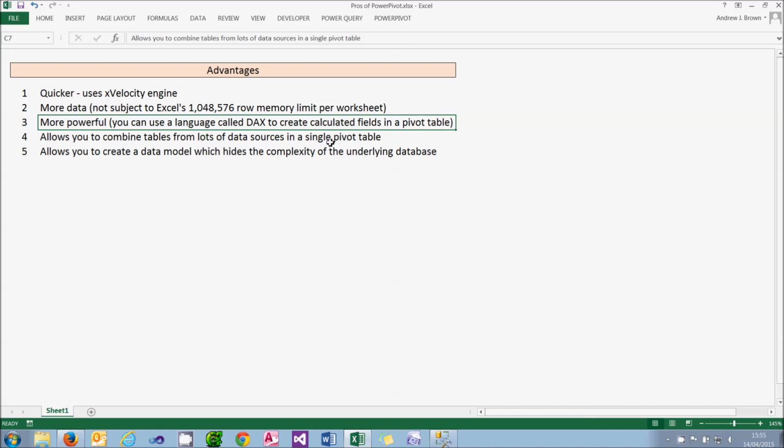A fourth advantage is it makes it easier to combine tables from lots of different data sources into a single pivot table. So if some of your data comes from an Excel CSV file, some comes from the clipboard, some comes from Access, some comes from SQL Server, then you'll find Power Pivot is the ideal tool for you. And finally, a fifth advantage is that it allows you to create a data model, as we've seen, which hides the complexity of the underlying database. So the end user, who probably isn't familiar with databases, only sees those tables or columns which actually make sense to him or her. So those are the advantages of using Power Pivot.